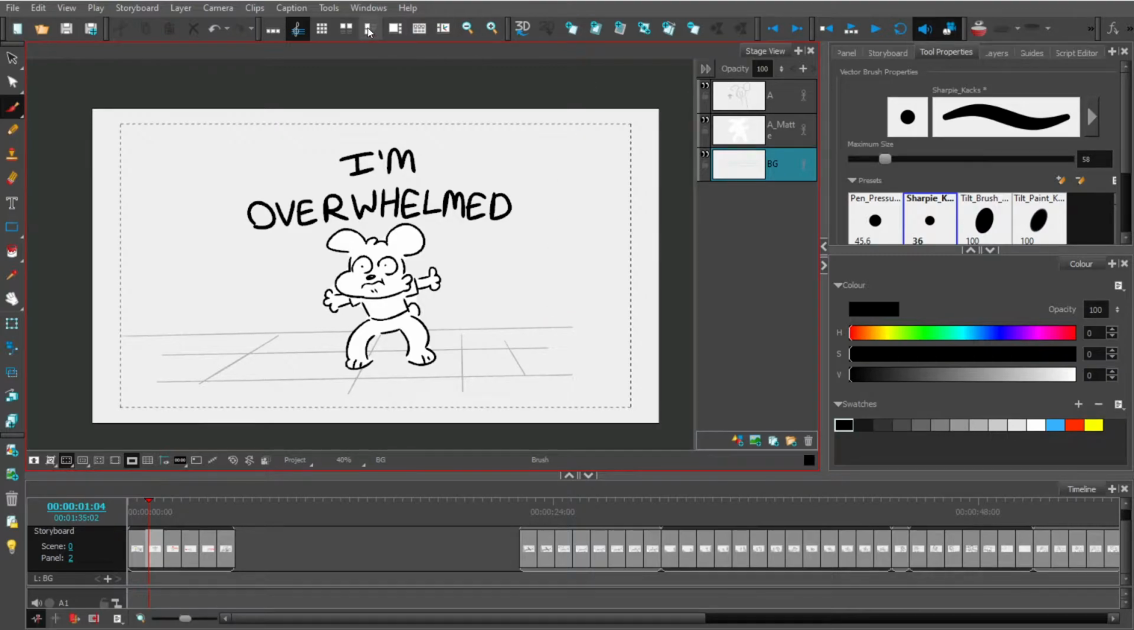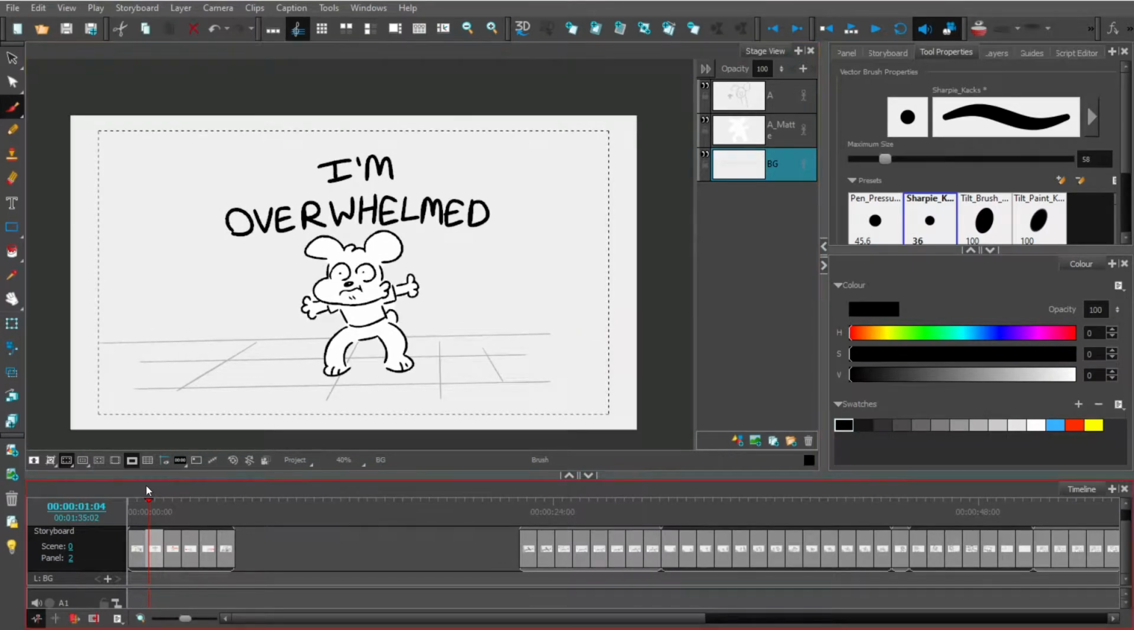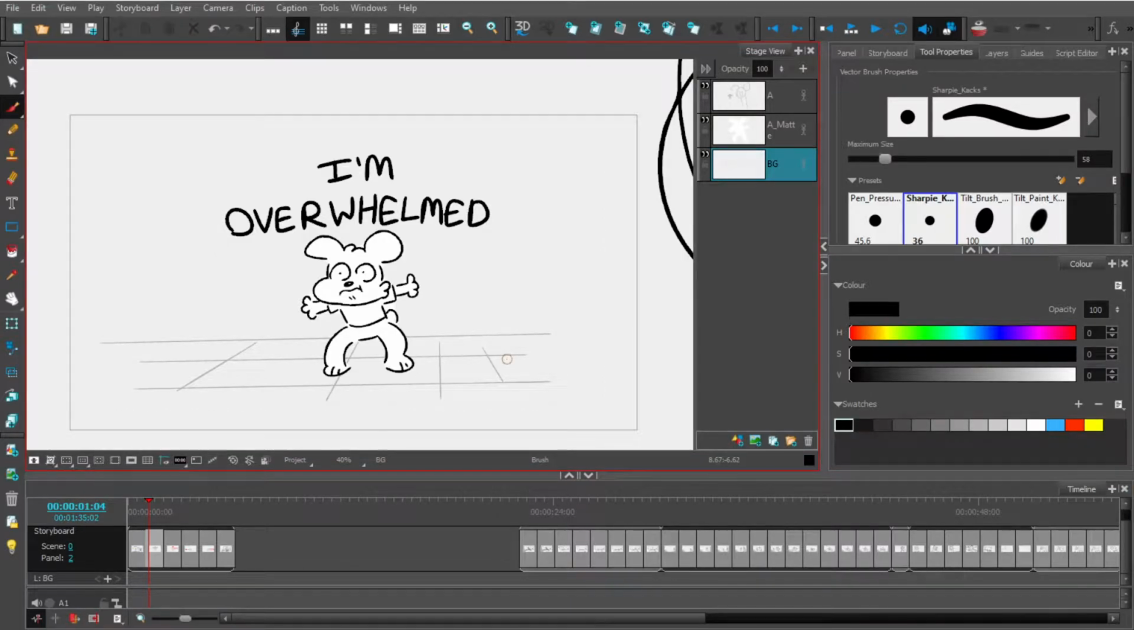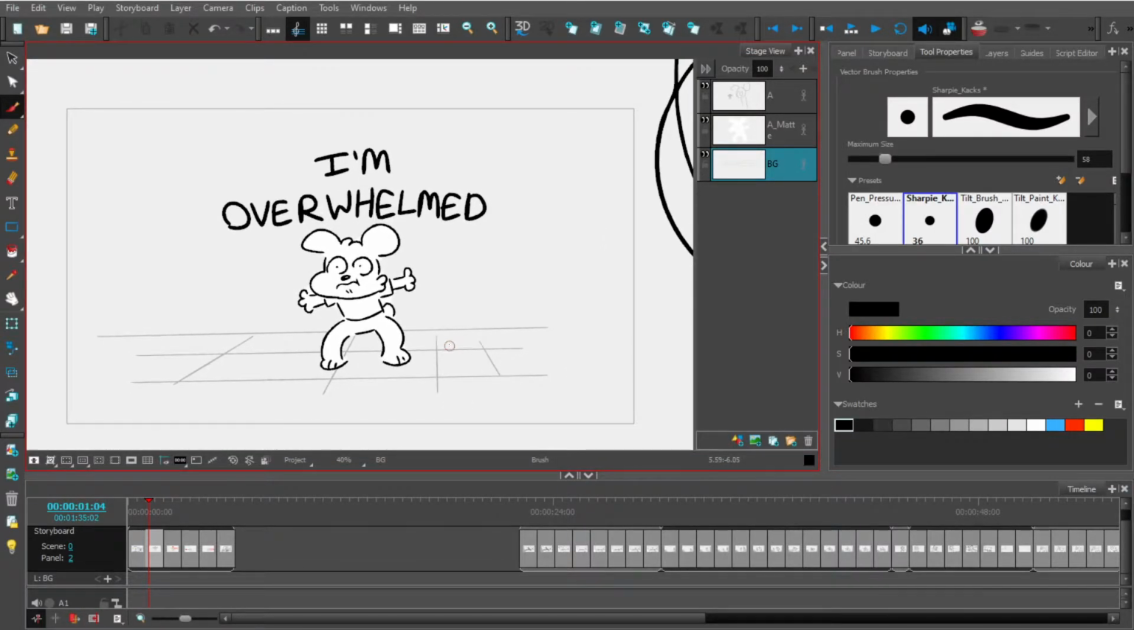And before I show you guys this stuff, I'm gonna talk about the stage view. Your stage view right here, all Storyboard Pro should come like this. You'll have your stage view. First of all, it probably wouldn't come like this. It probably comes like this. So these little buttons down here, let's go through them.